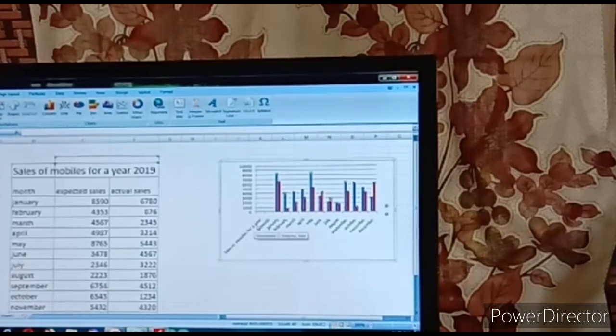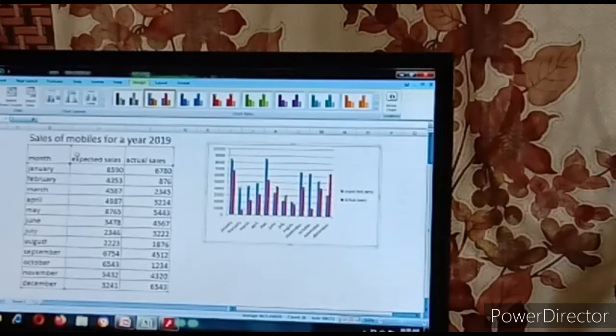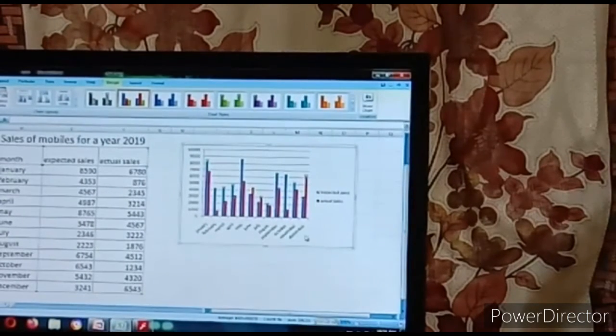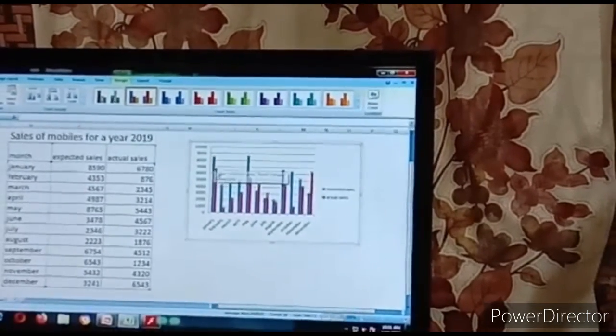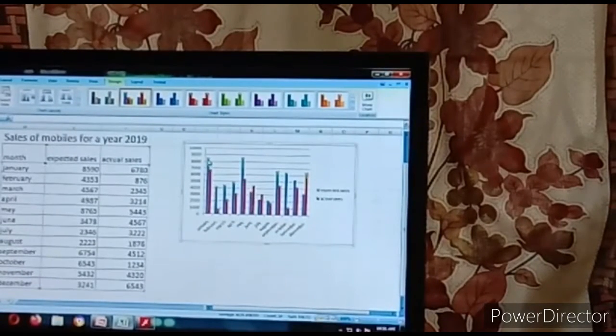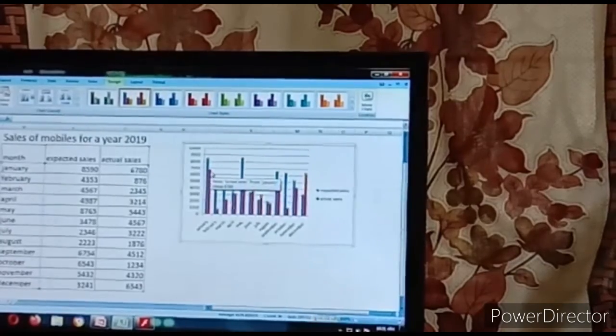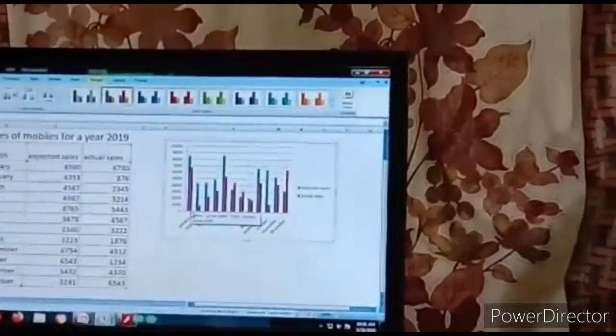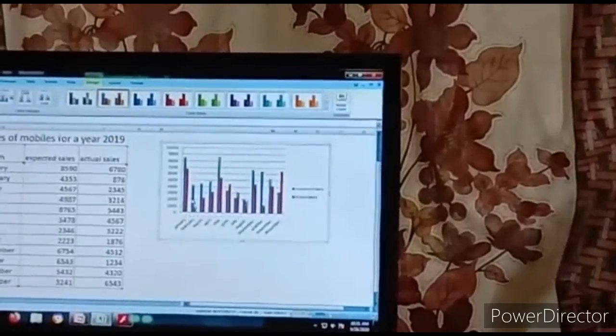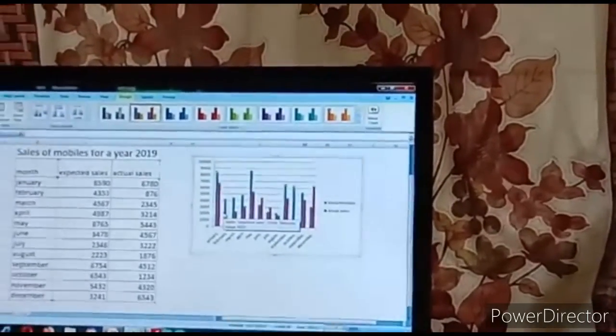See here, sales of the year, next month January. In the month of January we have it like this. See here, the months, January, February. This is the expected sales and this is the actual sales. Expected sales has been represented in the form of a blue bar and the actual sales has been represented in red. Okay, so this is how we create a chart.